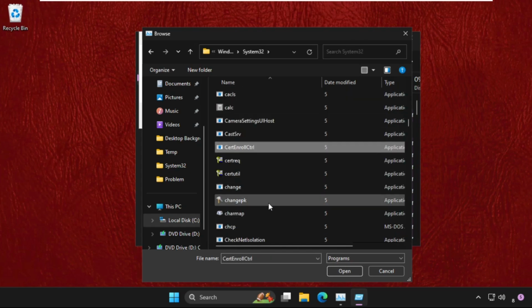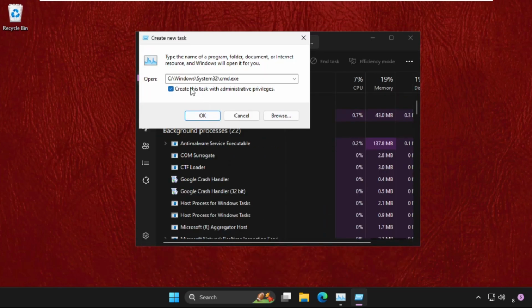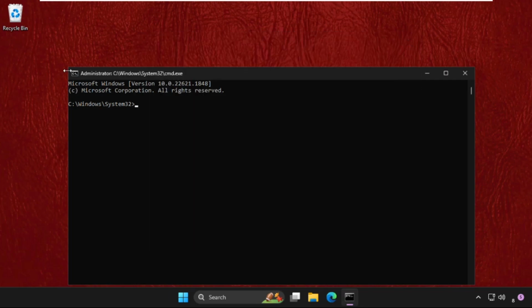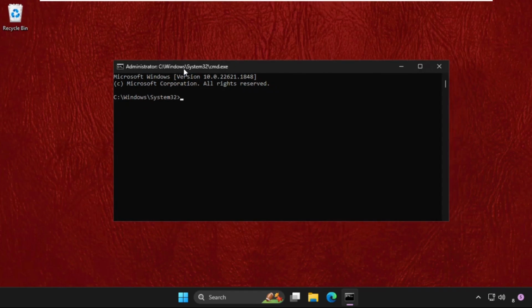In the system32 folder we need to find cmd file, so select it and click on open. Now check this box, create this task with administrative privileges and click on OK. Once we are here, we need to close all the background windows and we will focus on the command prompt window. Now type all these commands carefully and simply hit enter to execute them.